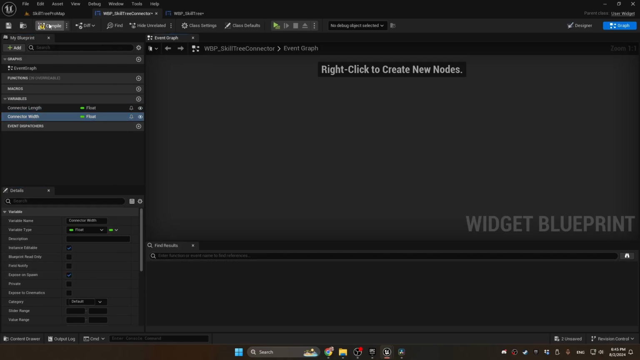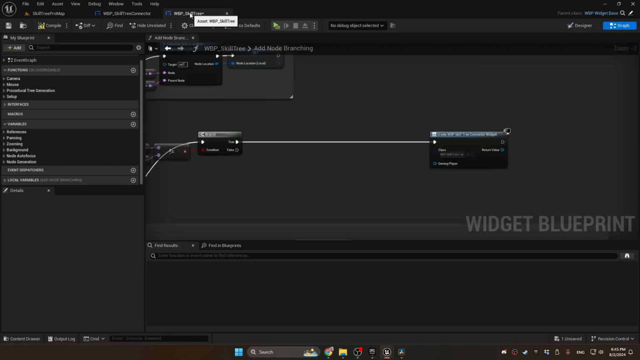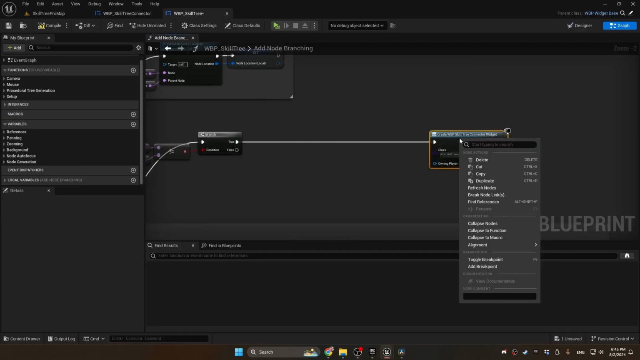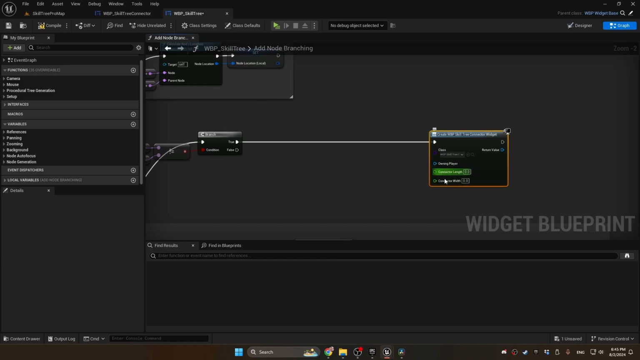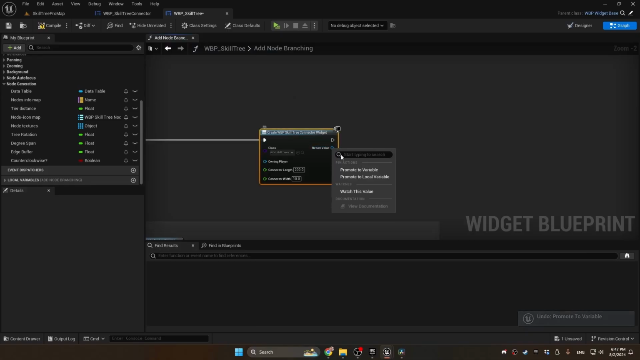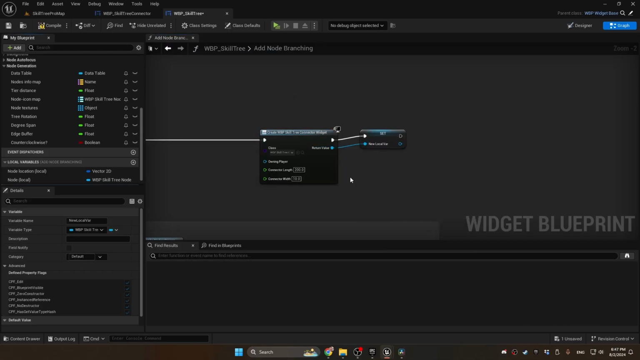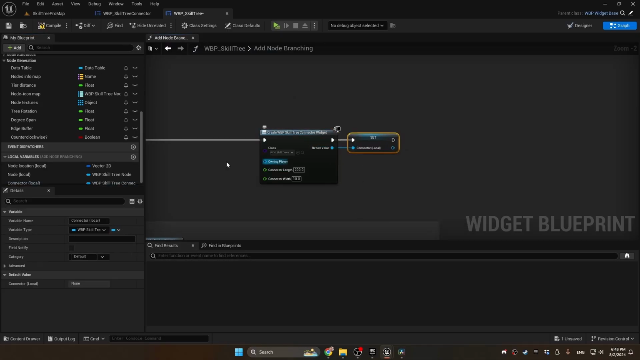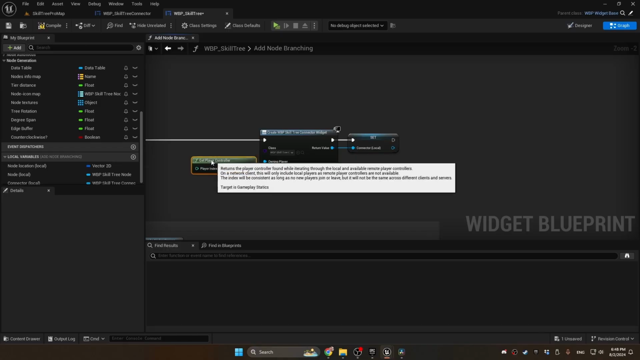And we can compile, and now come back over to the skill tree widget and right click here, refresh nodes, and we can see our new inputs. And for now, we're going to hard set the variables because we just want to see what it looks like, get it working in our skill tree, but we'll come back to this later and have them customizable. Let's promote this to a local variable, call it connector. And we'll just get the player controller, put it in here.